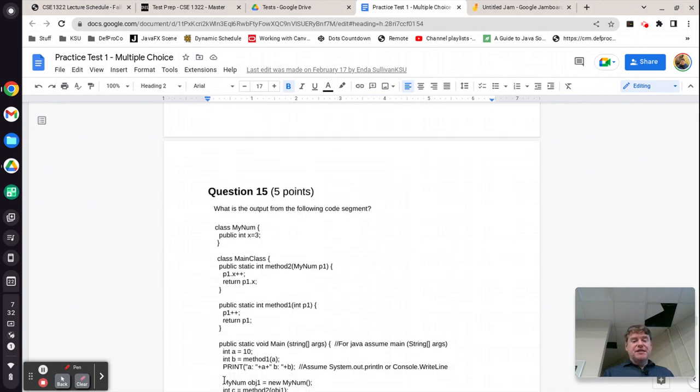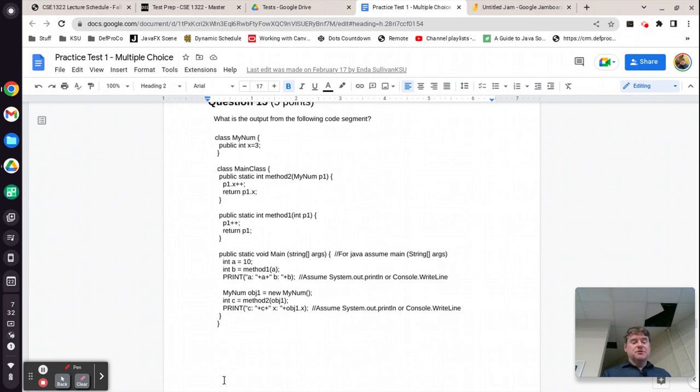Question 15, what is the output of the following code segment? Again, we have a class MyNumber. It has a public int x that is 3, and then we have a main class, which has a bunch of methods. Skipping down to main and working backwards, we have an A, which is equal to 10.